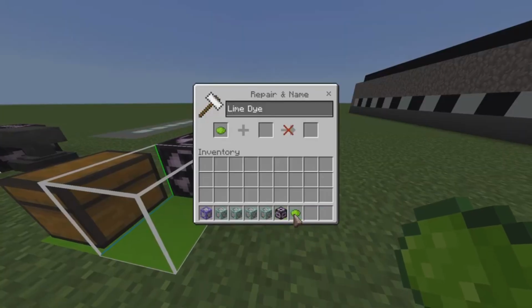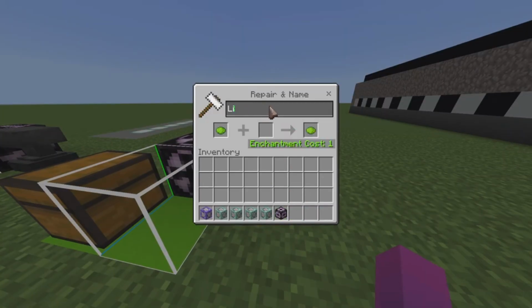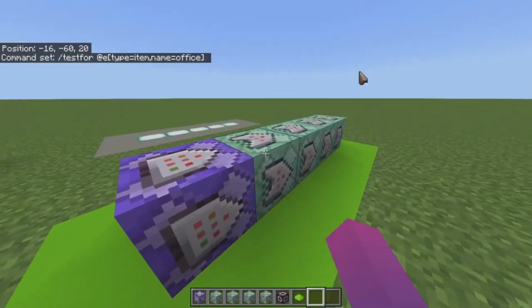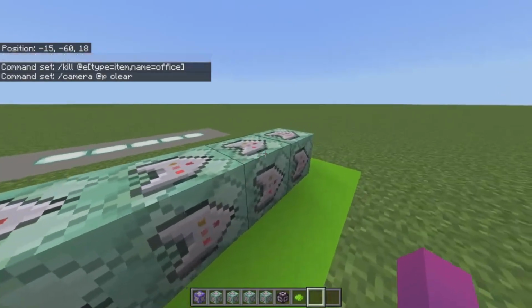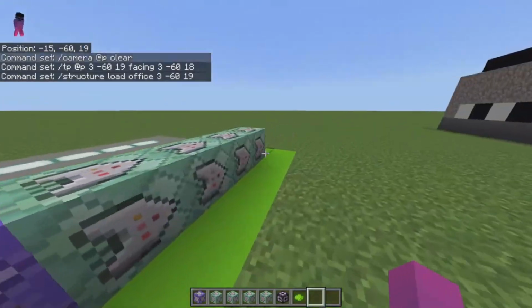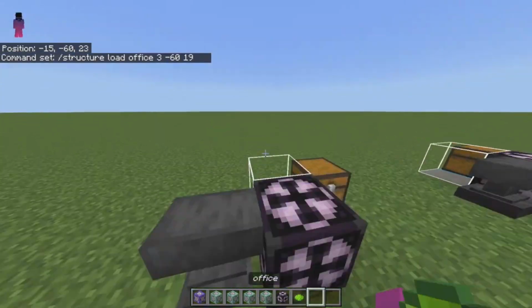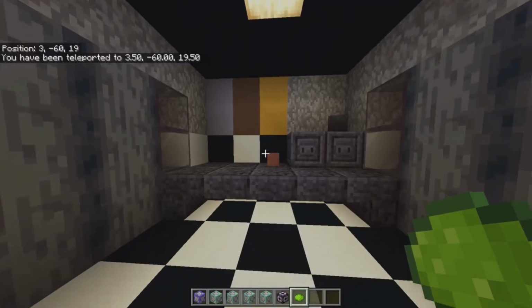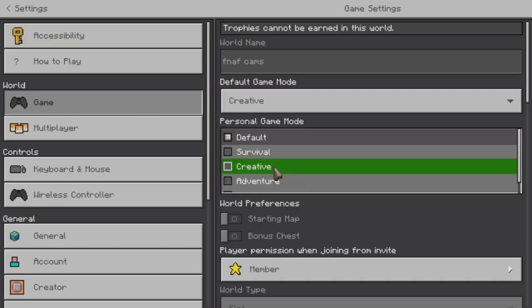So you're going to want to go in here and change it to any name you want. What I'm using is office, and I'm using office because I put everything here as office. You see office, all that is office. Even this is office. So you're going to want to throw the office on the structure block like this. Oopsie. That was a mistake.